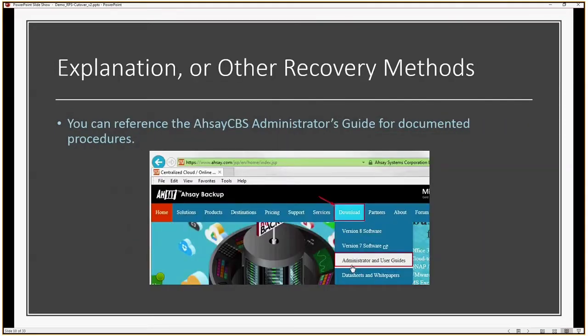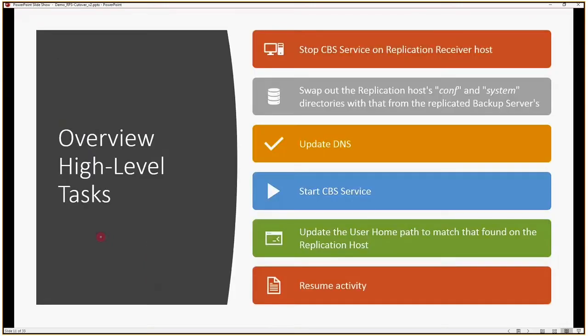CBS replication can be configured in any number of configurations. In this video, we will cover only instances where it is a one-to-one CBS to CBS replication. You can reference the AhsayCBS Administrator's Guide for other recovery methods or the other ways you could set up replication. As an overall high-level summary, these are the procedures that we will cover.